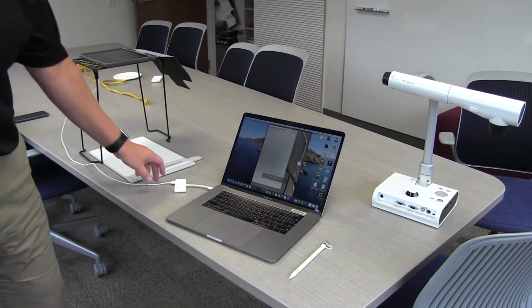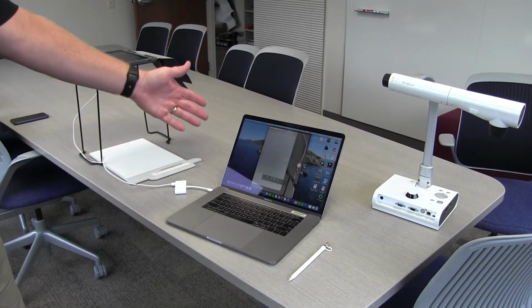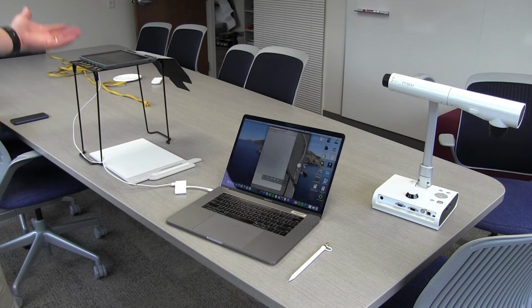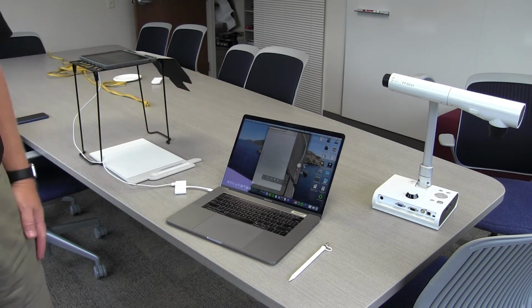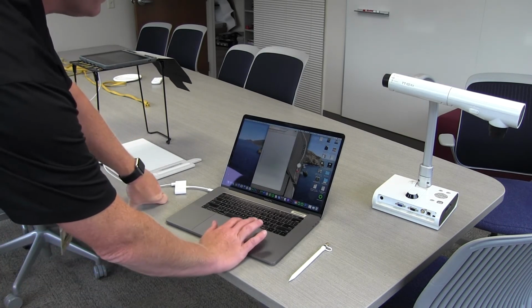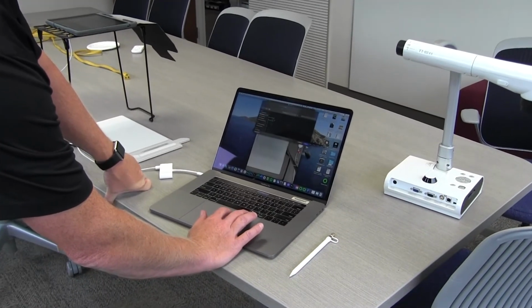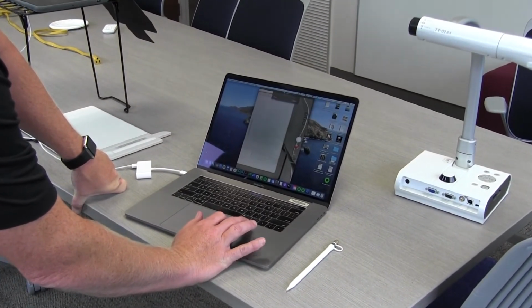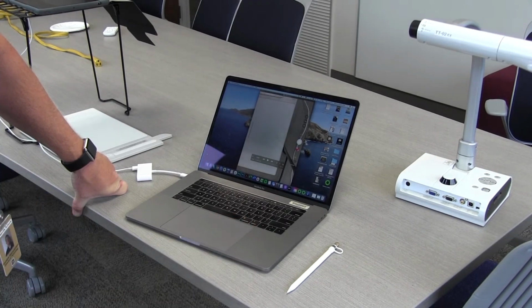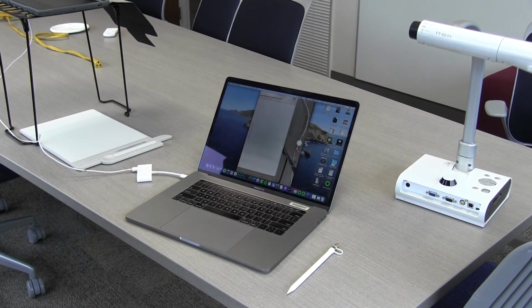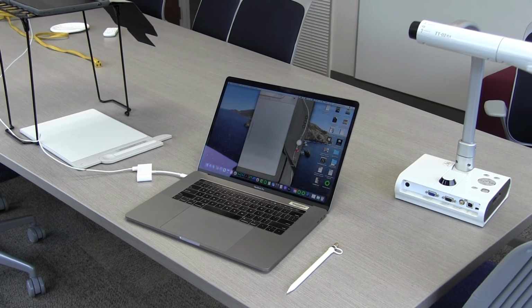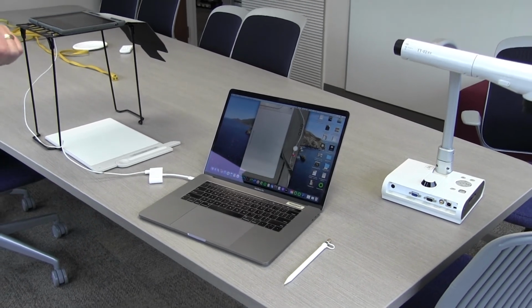The other way is just to hook it up with a lightning cable, go to QuickTime, select the iPad, get it off the ground using some books, a locker organizer, anything else you have to elevate it, and then just record on your computer. And then I'll take this file and I'll save it to my desktop. And now I can upload it to YouTube, I can upload it to Canvas, anywhere I want to share it with students. So that's some quick instructions on how to use your iPad as a document camera.